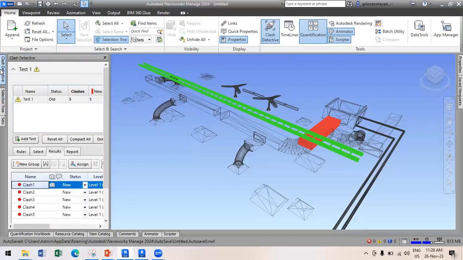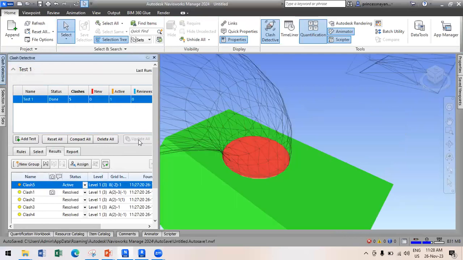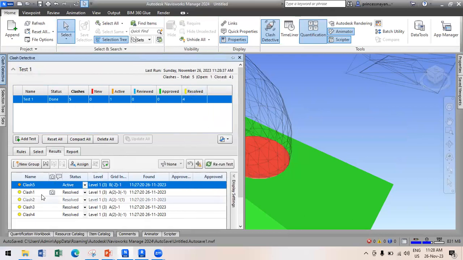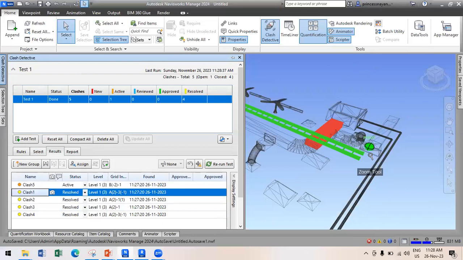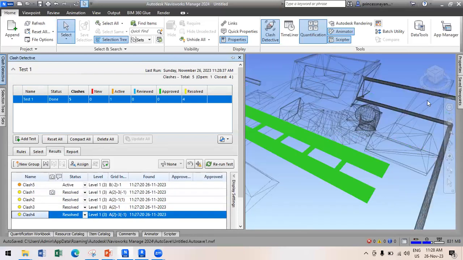Okay, clash detection. In this one, we have 5. So you see, we got a small error. Maybe it did not update. So we will try to do the update here, update all. Once I select update, we got here some clashes. Active is 1, and another is resolved actually. In fact, if you try to observe here, 4 are resolved. Previously, it was clashing. So see, this is resolved.